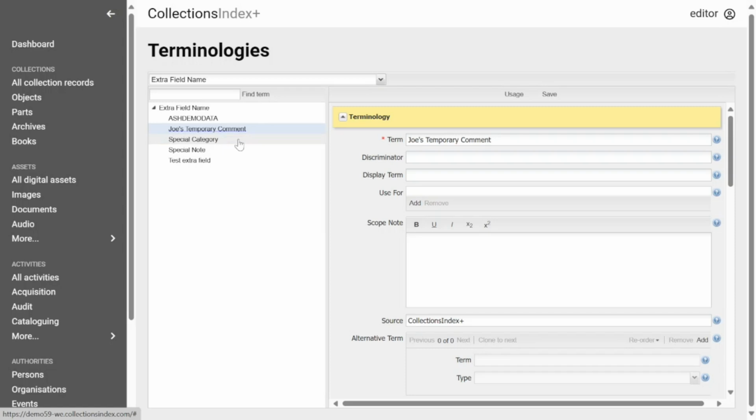Here we go. And of course, the term record itself is a useful place to maybe record some additional information about your extra field. For example, scope note, maybe explaining why you've set up this extra field, how it should be used, because it won't have the standard help text that other fields in your system will have. So maybe a useful place to record your decision-making process for other users.